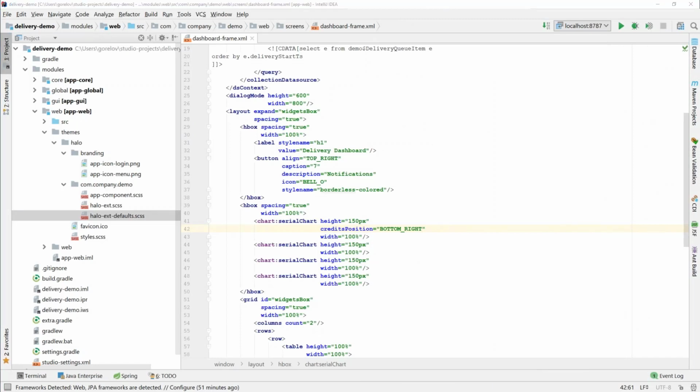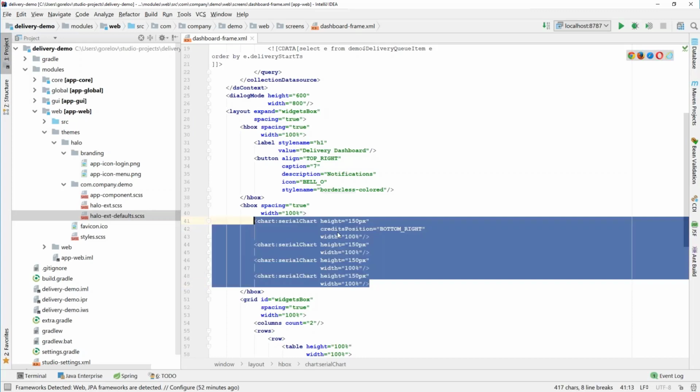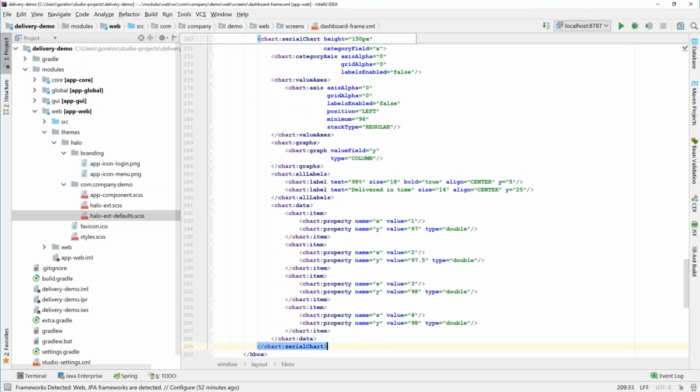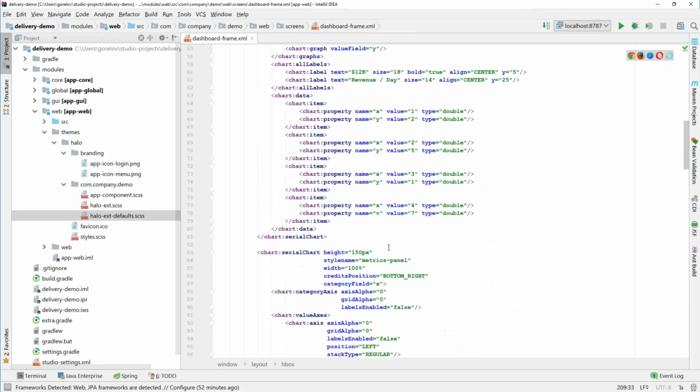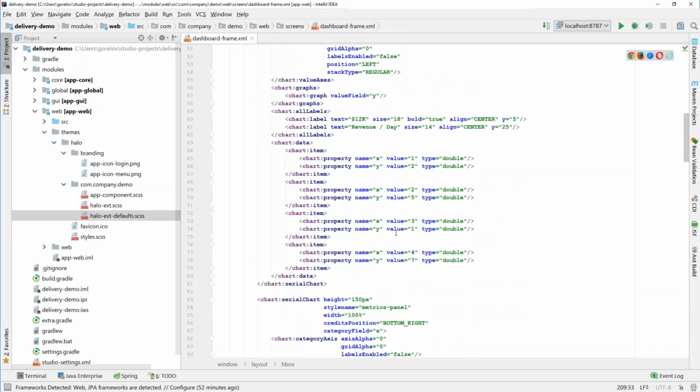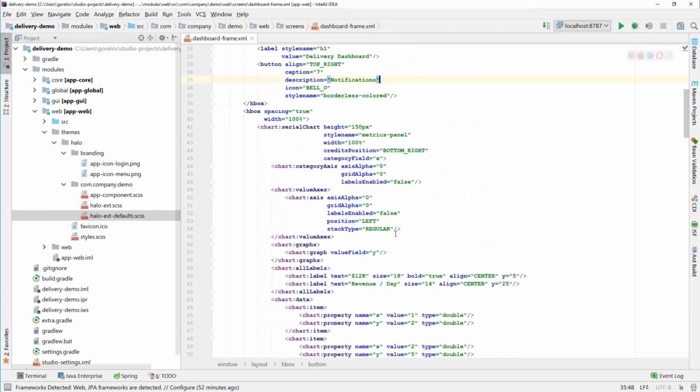Inline data definition is a special feature used for prototyping purposes. It means that you can specify data for charts right in XML. So static data just for prototyping purposes. Okay, and I'm going to change my charts with the following. Okay, so let's overview the changes.